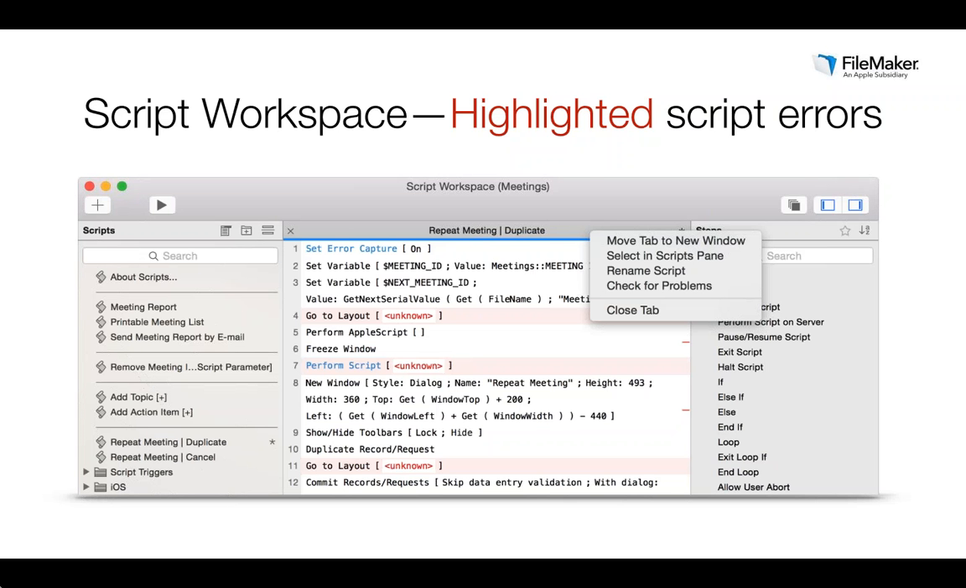We're also adding red highlighting to indicate scripting errors. This is especially helpful when you're importing a script from another custom app and maybe you don't have required layouts or subscripts, like you can see here in this example. So we'll highlight that for you, make it much easier for you to pick them out, go in and make your changes. And if you're working on a script and want to check for problems manually, you simply go up to the script tab header, right click, and you can select check for problems.